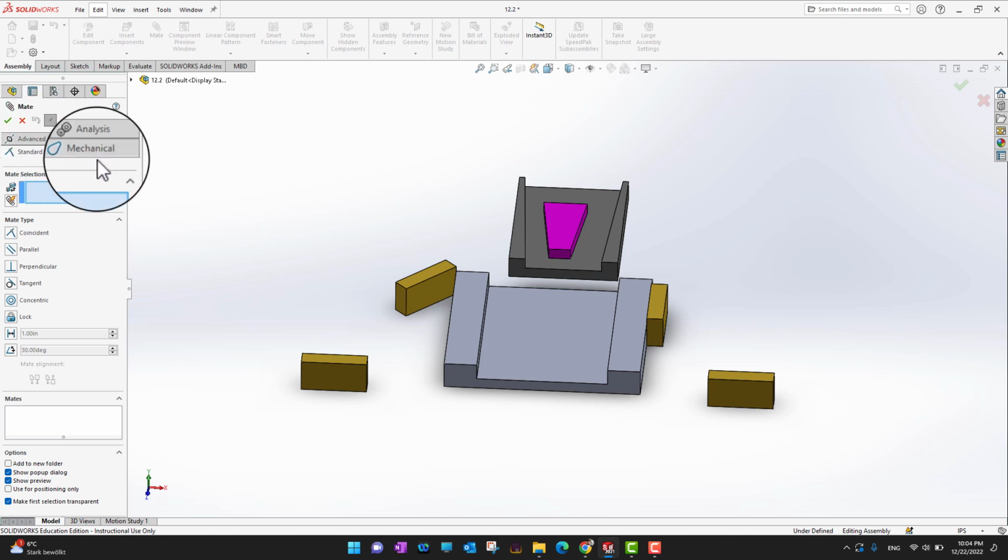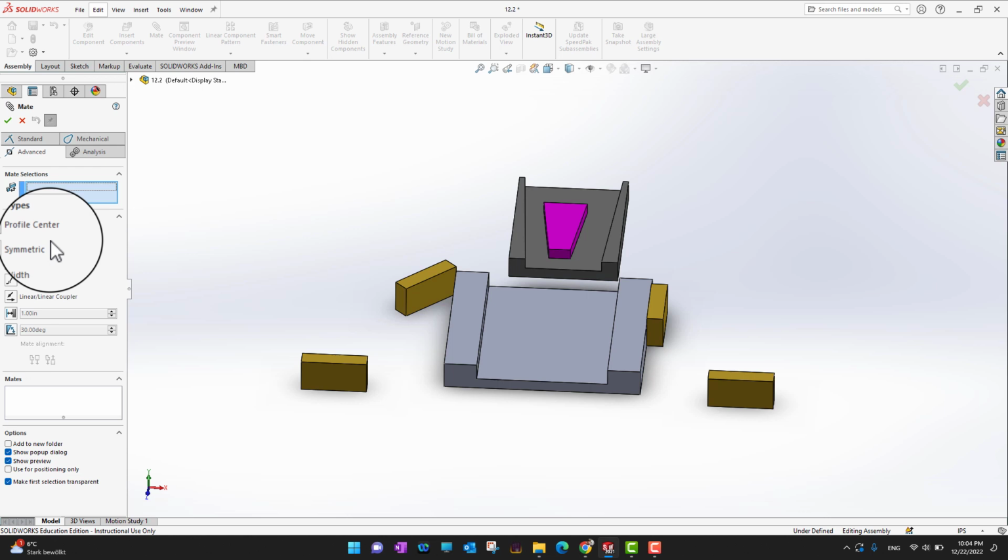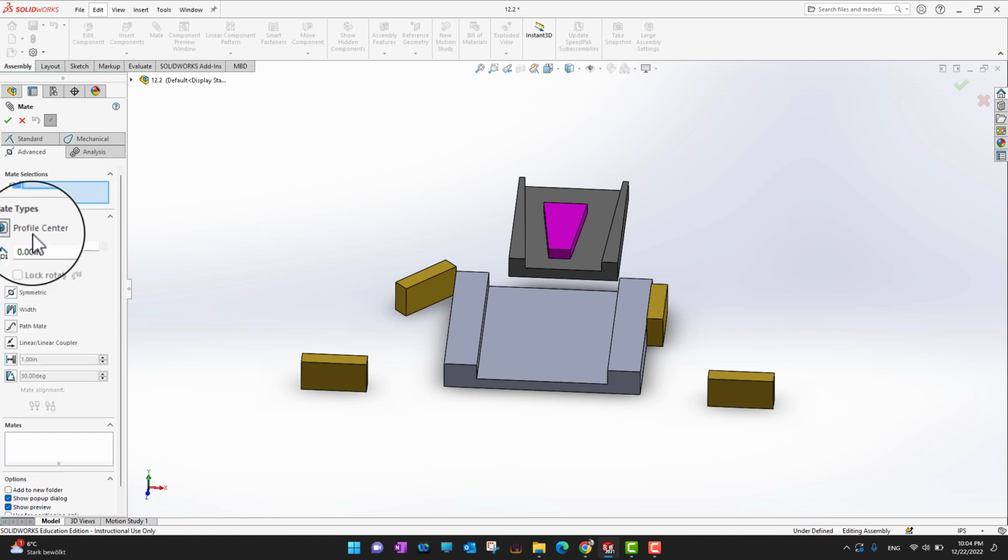Although there are other options like mechanical and analysis as well, we are going to cover the advanced. So I'm going to go into the advanced. In the advanced mates, you can see there are different options. So we are going to cover them one by one. So let's go into the first one, which is profile center. So I'm going to click the profile center.